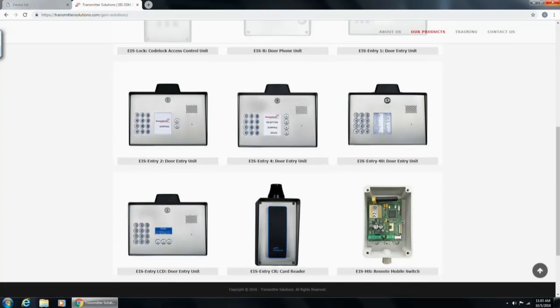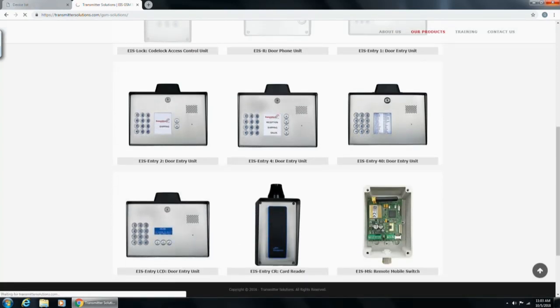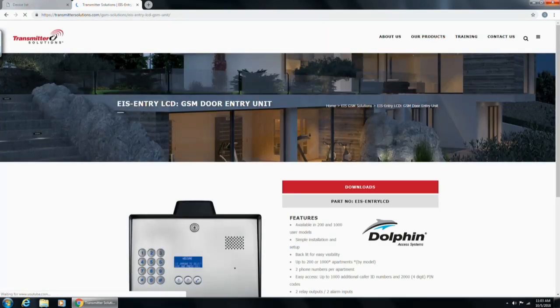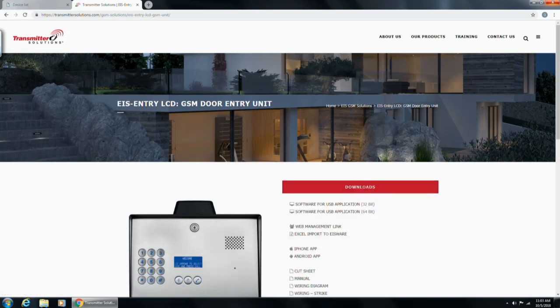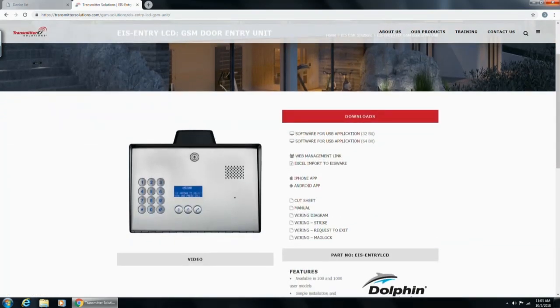If you click on any of them, so I'll click on the LCD, you can dive down deeper and get, in our download section, the information on the iPhone and Android app, which we do have, and then cut sheets, manuals, wiring diagrams, all of that. So that can be found on our website.